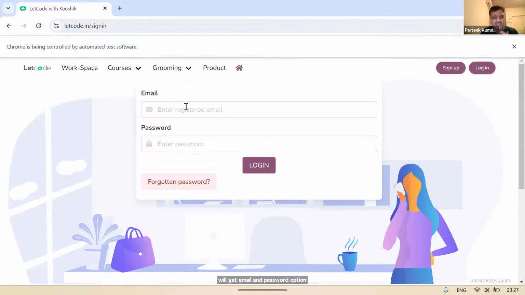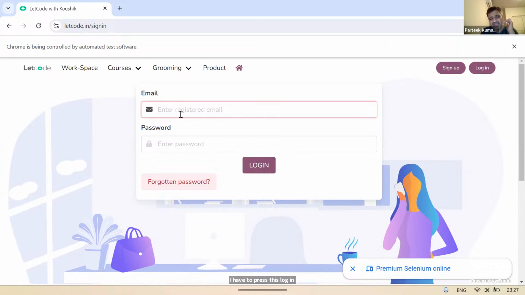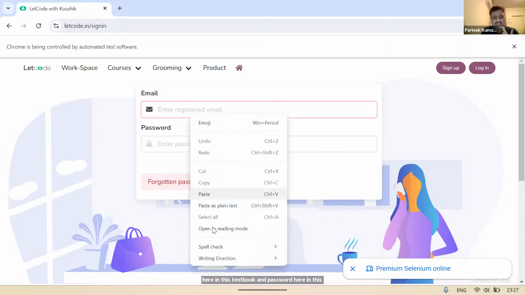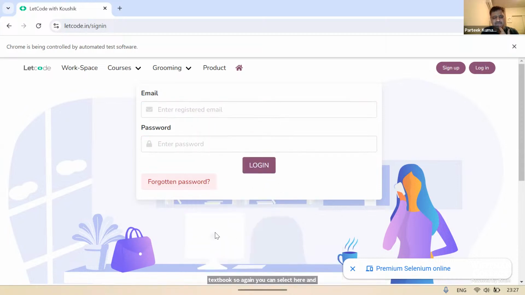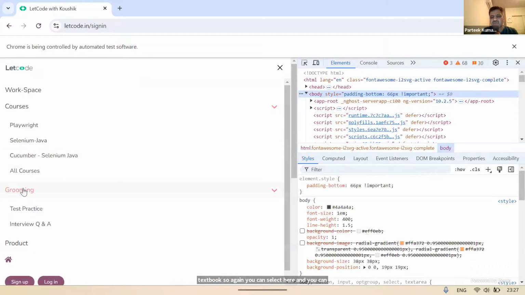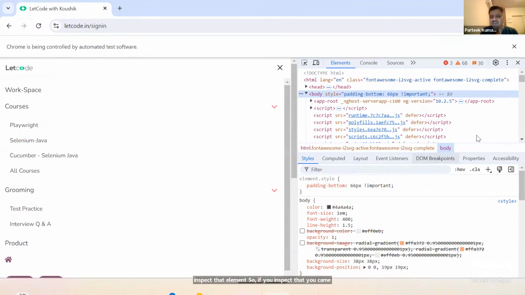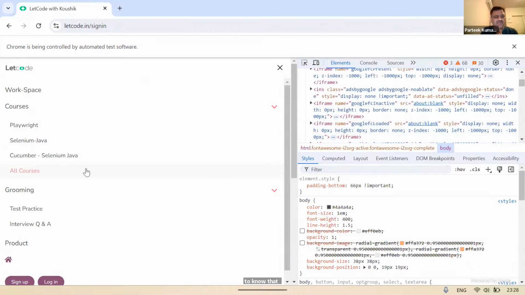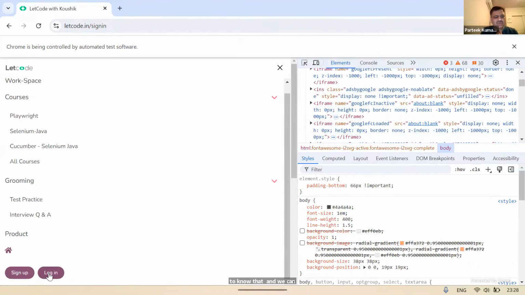So the next step is now to paste the email in the email option, and paste the password in the password option. And then I have to press the login button. So again, I have to paste my email text, which I specified here in this text box, and the password in this text box. So again, you can select here and inspect that element. If you inspect that, you come to know about this text item which we are using, and we can inspect all those items here.